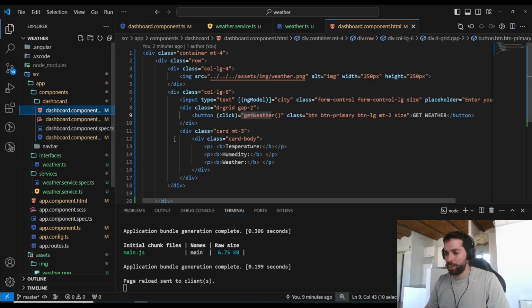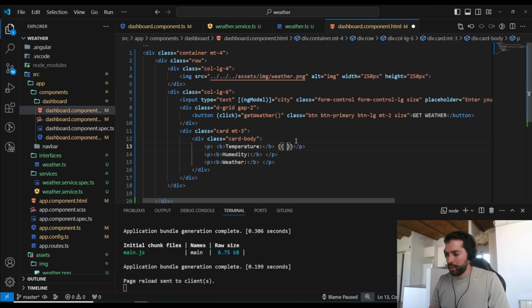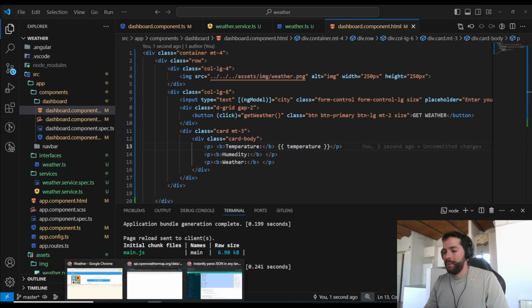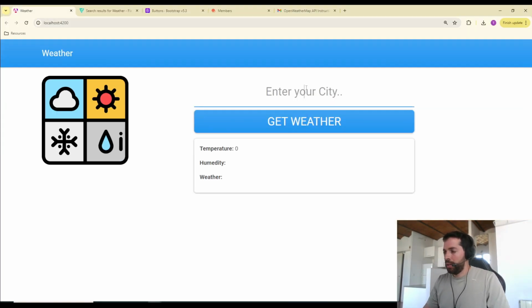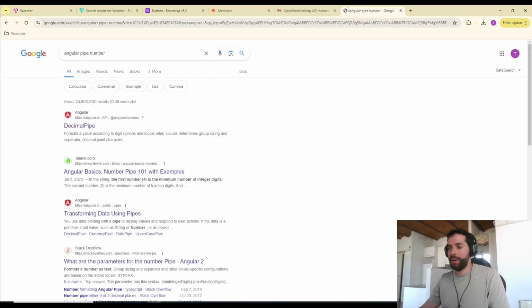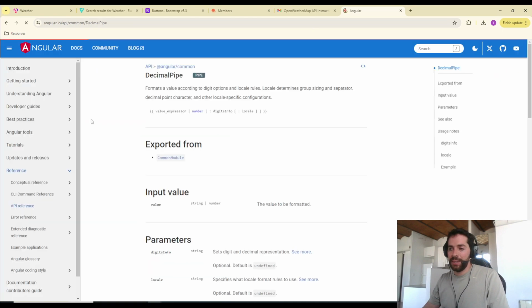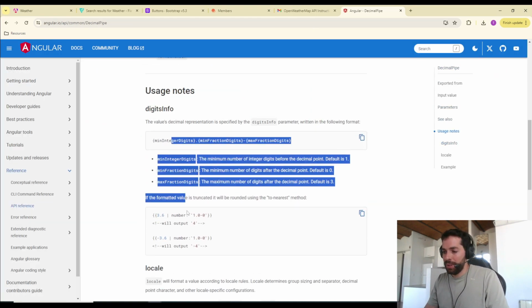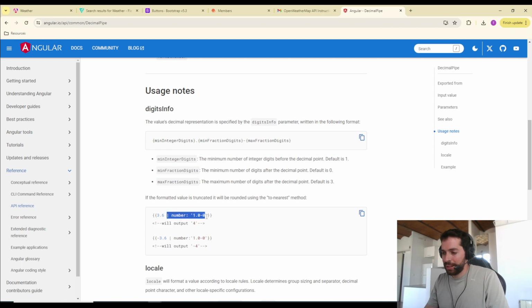I will go back to the dashboard component, and here through string interpolation we can show this data. So let me check if this works properly. Let's go back to our project. I will put here the city, and here we have the temperature at this moment. So I want to apply a pipe because I don't like to show this. So you can go to Angular pipe number. You need to use this one, that's the decimal pipe, and here you have some documentation, but basically we need to use something like that.